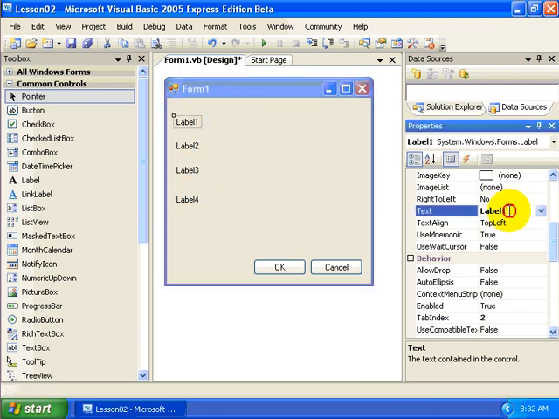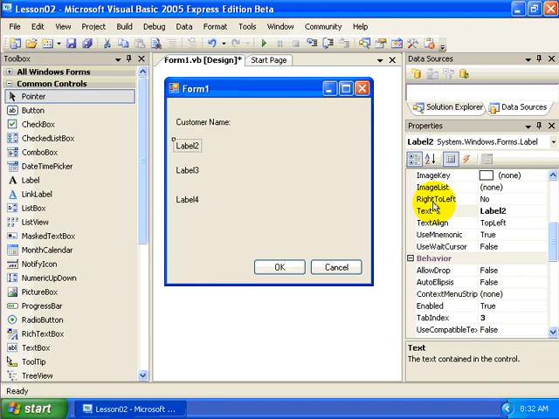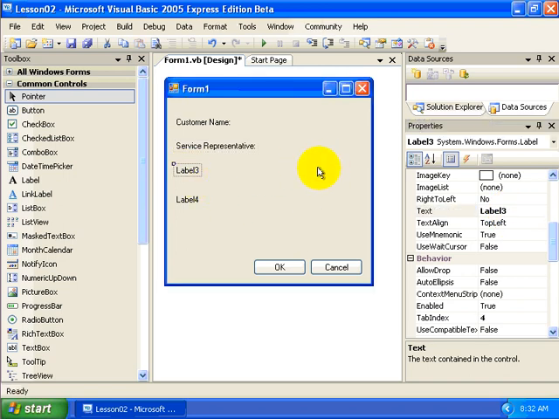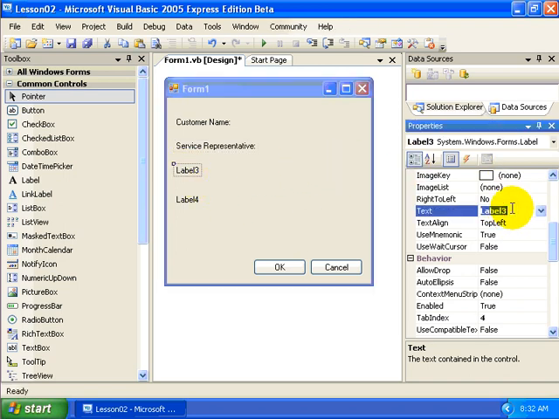And again, we want to use a customer service application. So maybe we'll start with a customer name and the service representative that's working with them. And then we'll use the product that they're interested in. And then their gender. Okay.